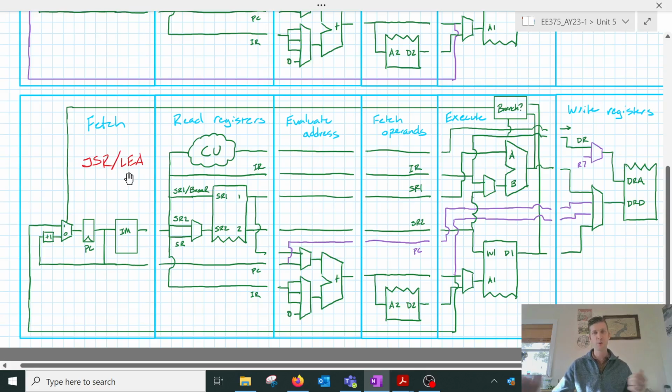Load effective address is a pretty simple one. We're just loading one of my registers with program counter plus offset. So whatever the PC plus offset is, the result of this adder splits off and becomes the last input to my multiplexer here to set the value going into the destination register.